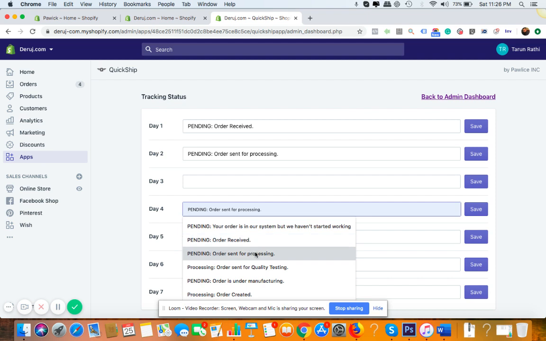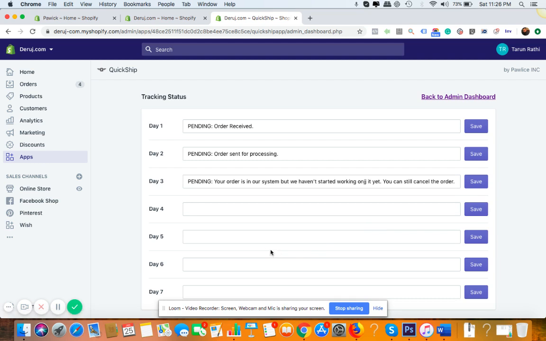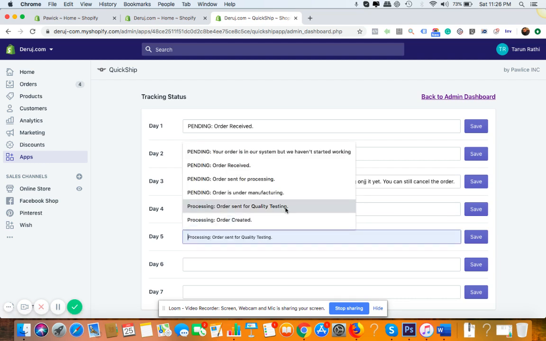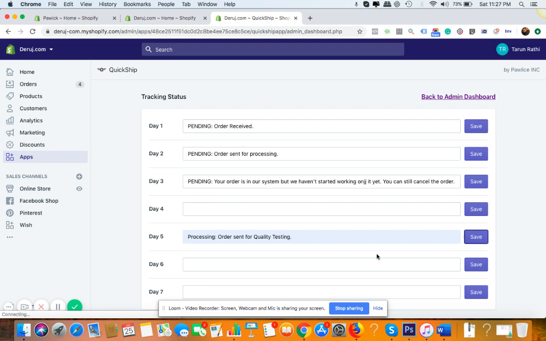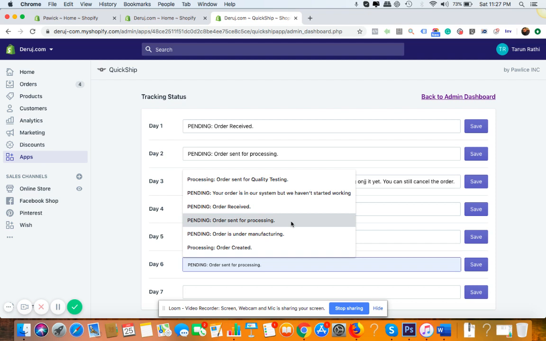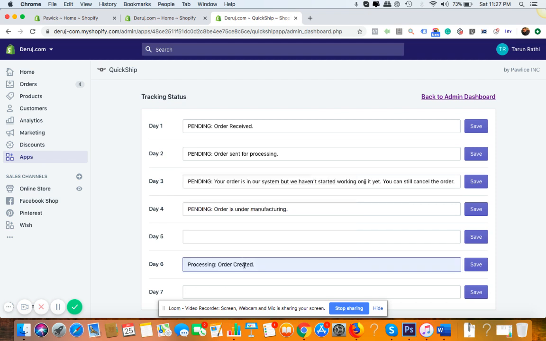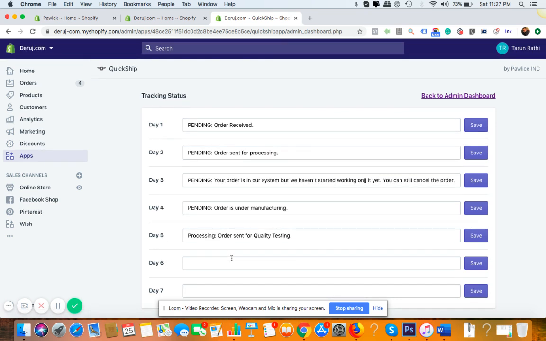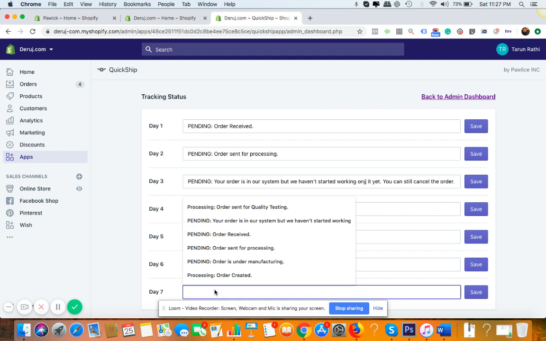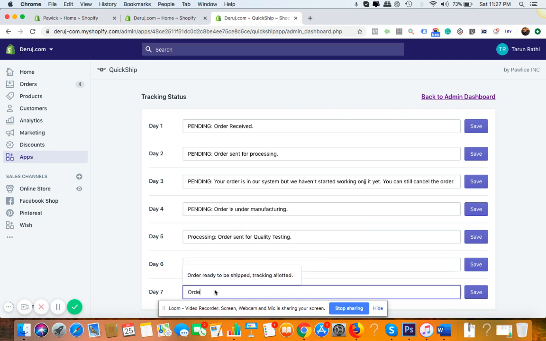Same way, day 4 we can do your order is under manufacturing. Day 5 we can do your order is sent for quality testing. Day 6 could be, let's say, order is under packaging. Any message that you want your customer to see on specific days after placing the order. And finally, day 7 is order is ready to be shipped, tracking allotted. Let's save it.